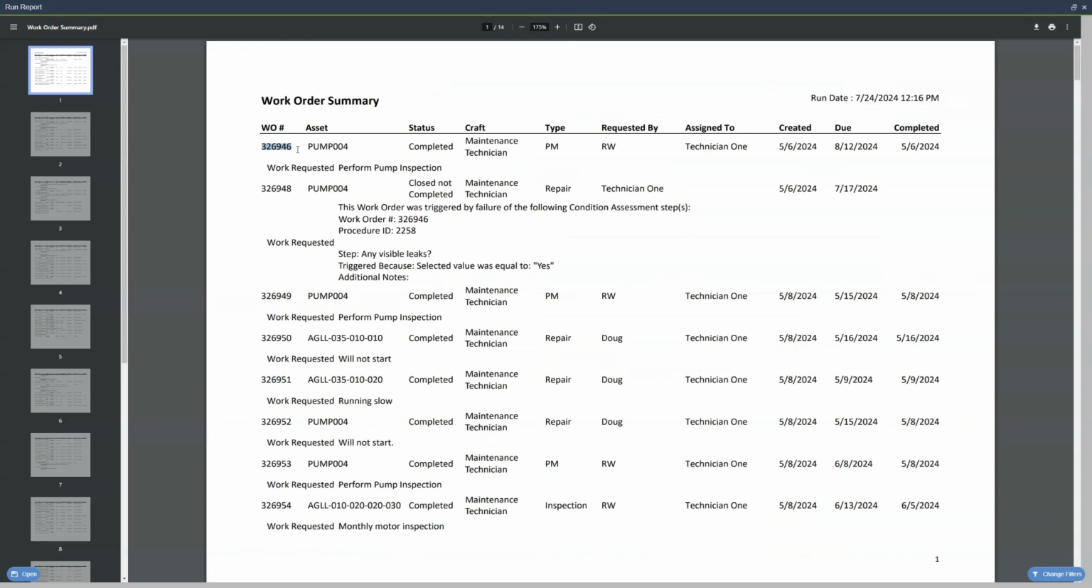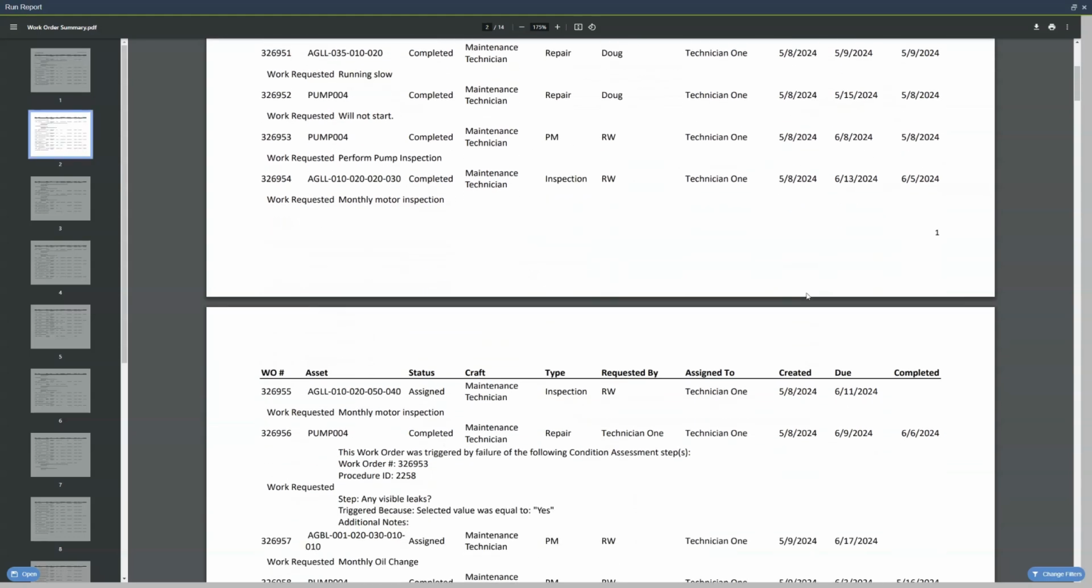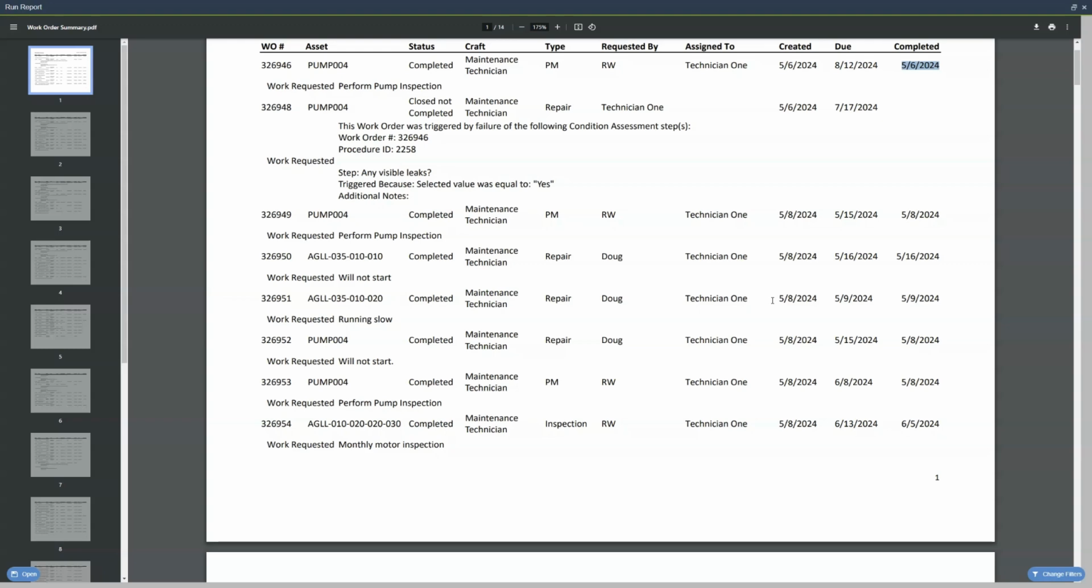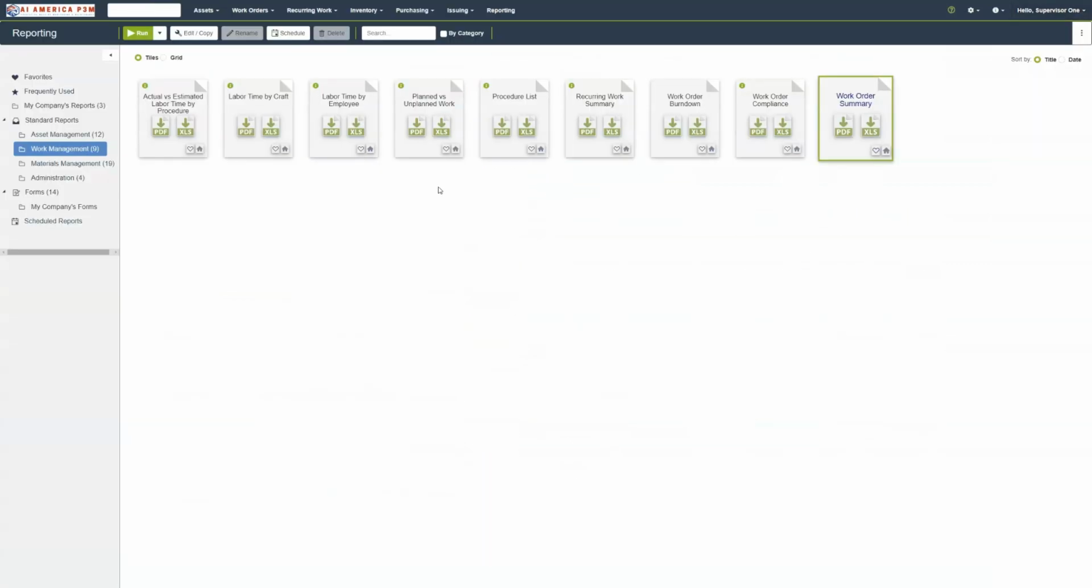You can see the work order number with their asset, with their status. You can see the craft, the type requested by this person and assigned to this person, and which date has been created, and you can see the due date and the completion date. And the same concept goes with every other report here. All right, let's exit out here.